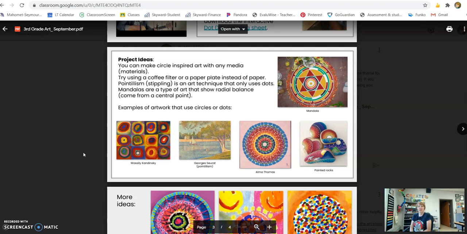Try using a coffee filter or a paper plate instead of paper. They're already a circle. Pointillism, which is also known as stippling, is a technique that uses only dots. We will spend some time in week 2 learning more about stippling.